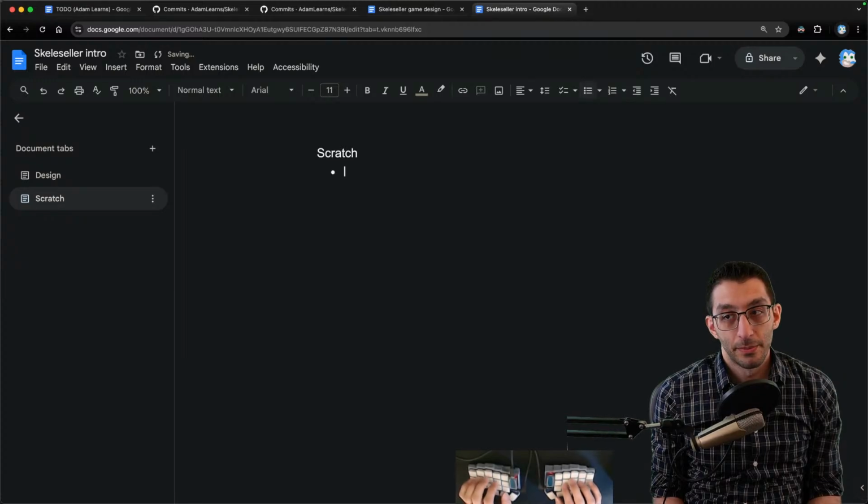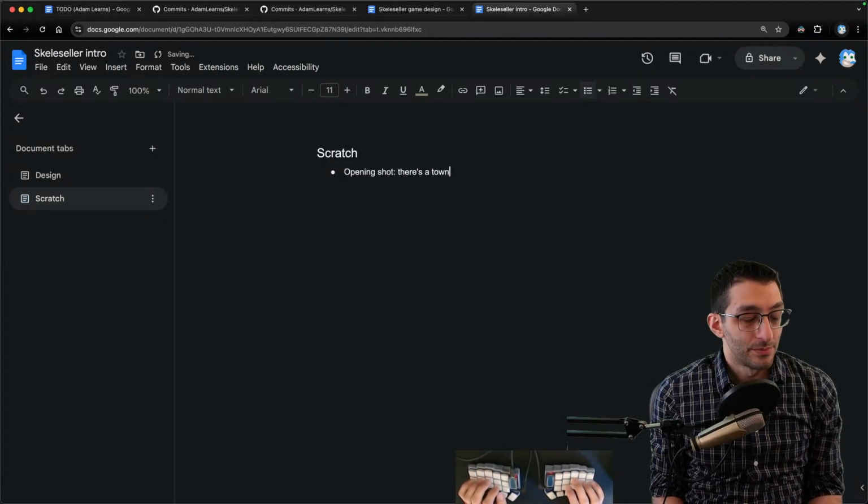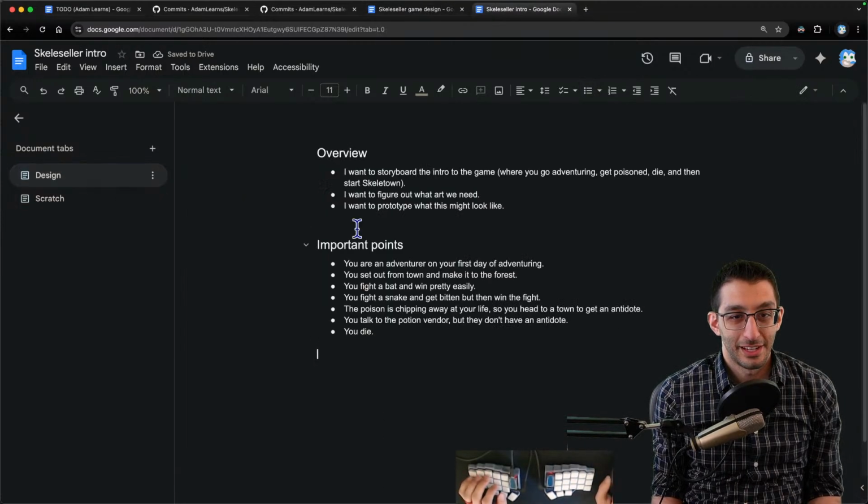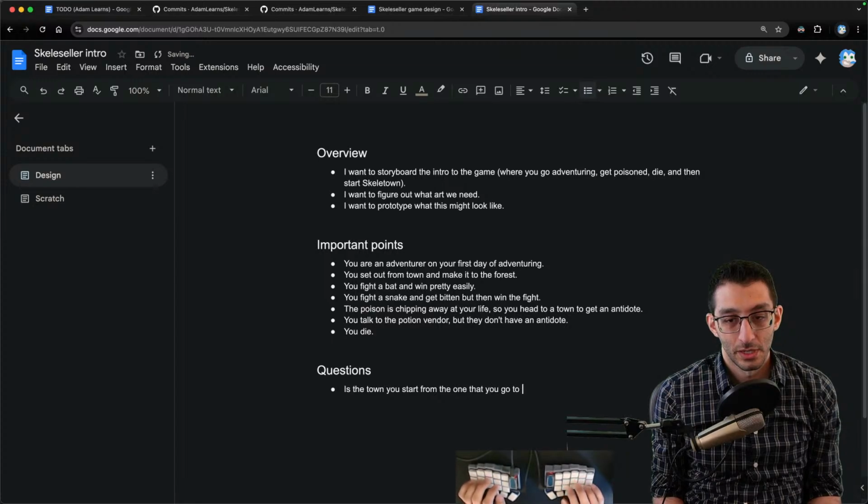Simplest possible thing we can do is just like opening shot. There's a... Wait, no, hang on. I have some questions before we even get to this. I gotta figure this out. Questions. Is the town you start from the one that you go to in order to buy a potion or an antidote?